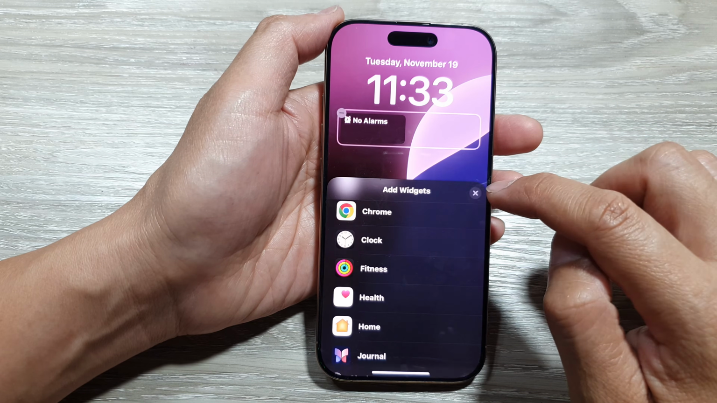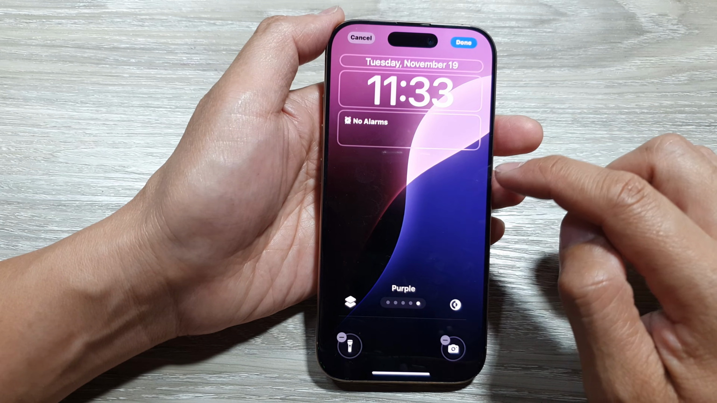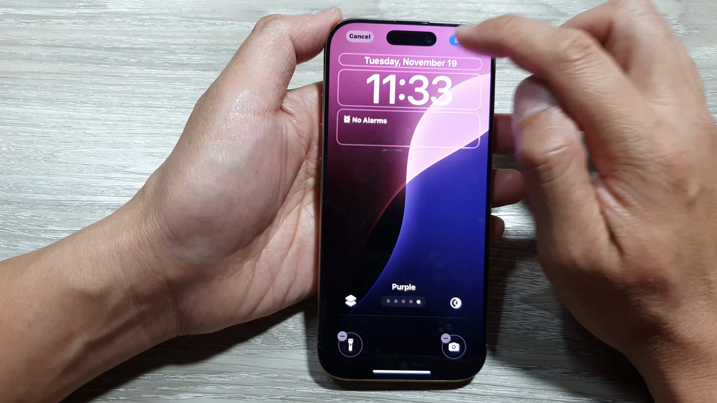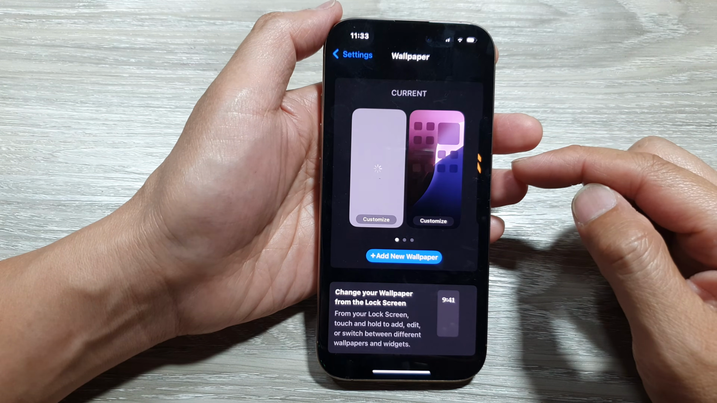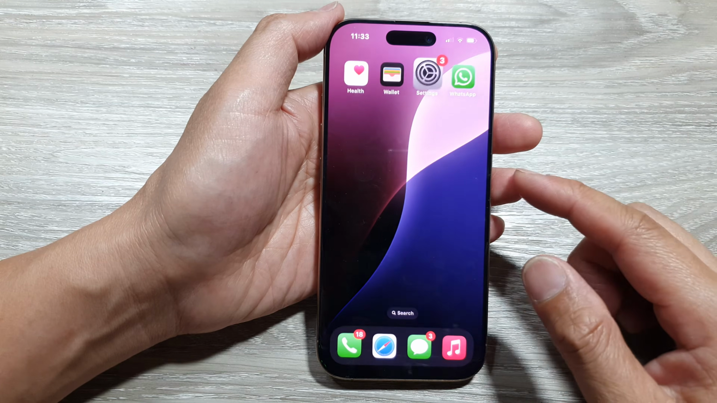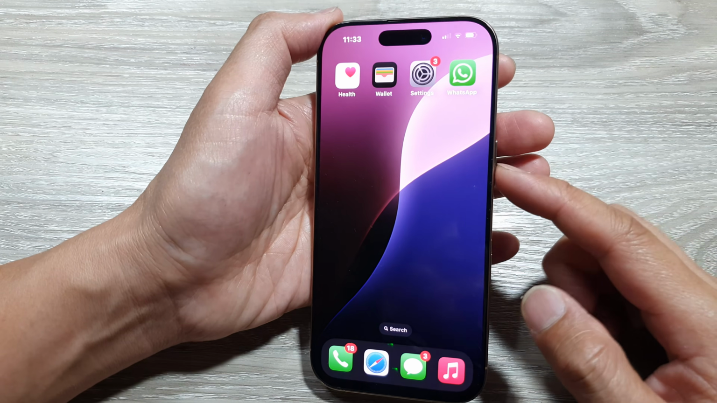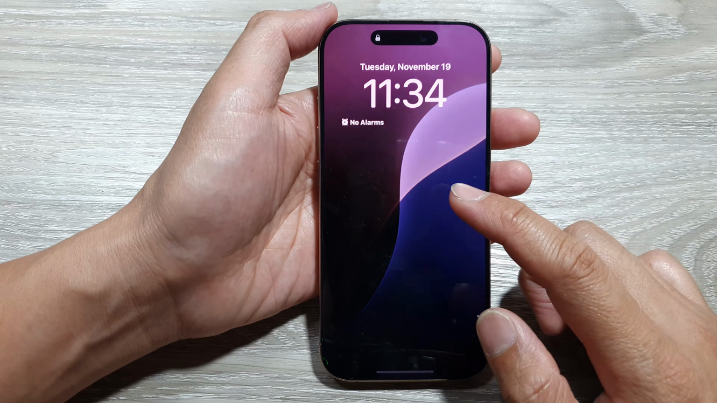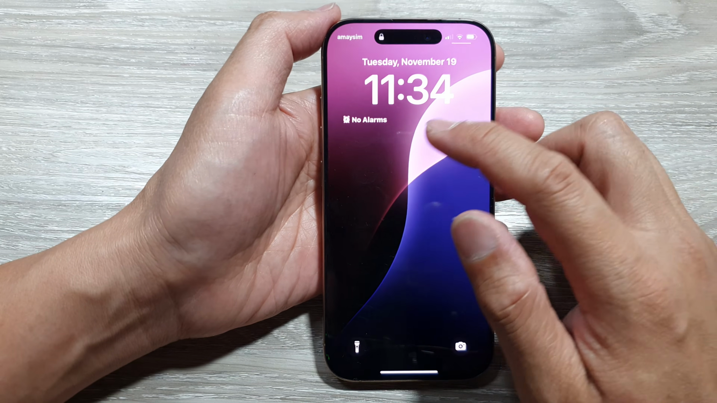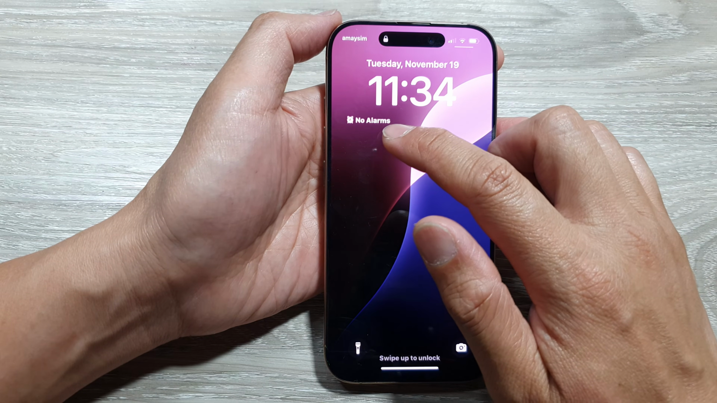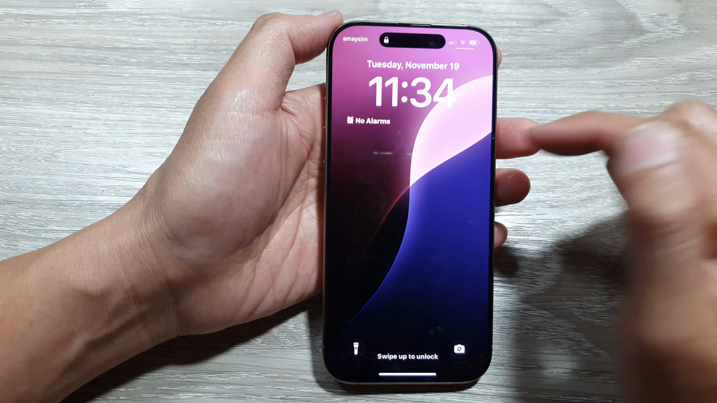After that, tap on the Close button, then tap on the Close button again, then tap on Done at the top to save the changes. And now you can swipe up to go back to the home screen. Now press on the side button to return to your clock screen. If you have any upcoming alarm, it will show in the widget right here in the widget panel.